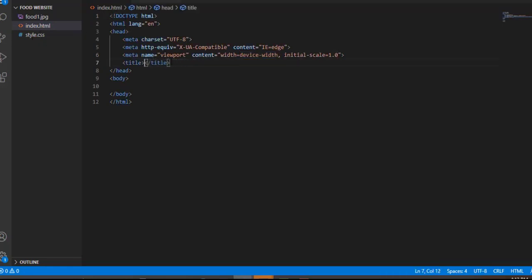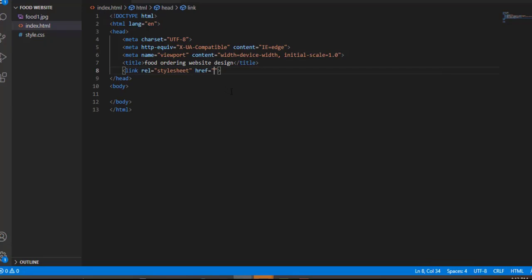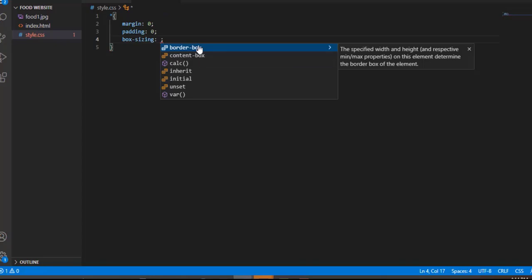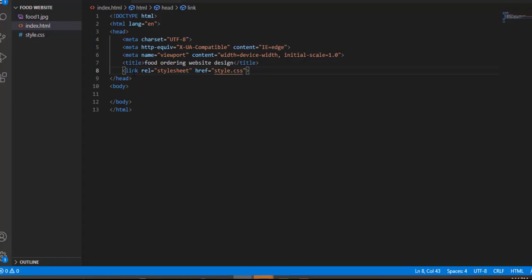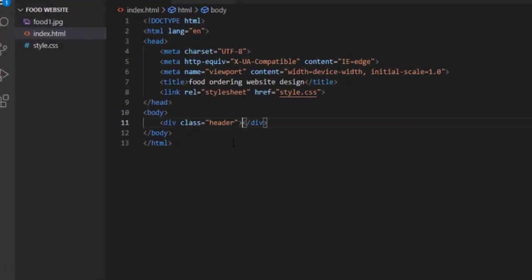Here we have the basic HTML document, and let me say the title food ordering website design, and then link this HTML document with a CSS document right here using a link tag. So using the universal selector: margin 0, padding 0, and box sizing border box. So now let's get started.